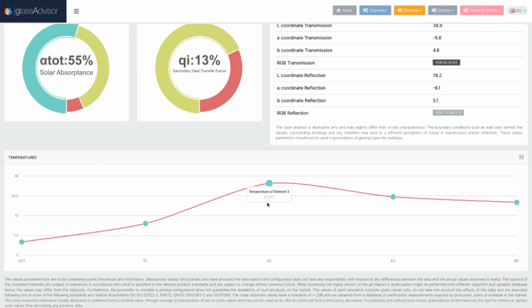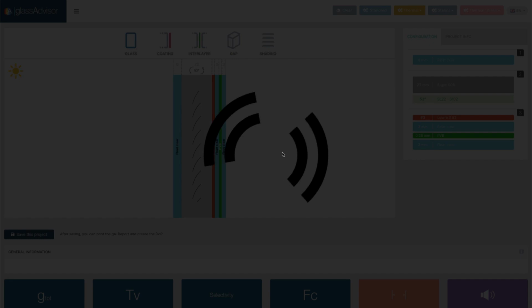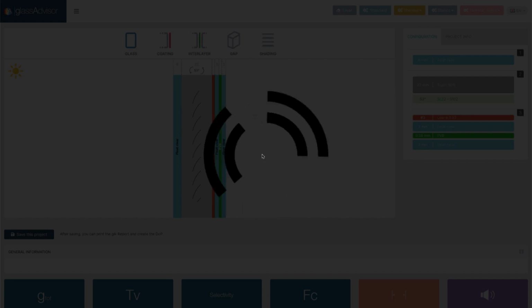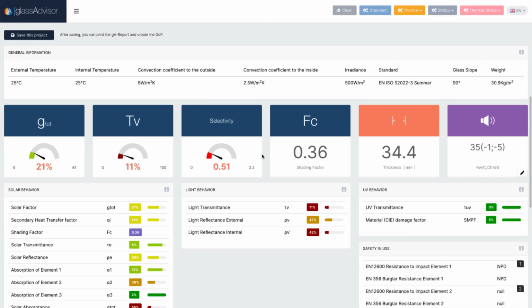If we want a summer-like condition, we can choose the second option, summer conditions according to the norm. But let's remember that this is just an average warm situation. They're not critical. So we get a g-value that is more suitable for cooling load analysis, but we don't get very high temperatures since we are talking about 25 degrees outside.